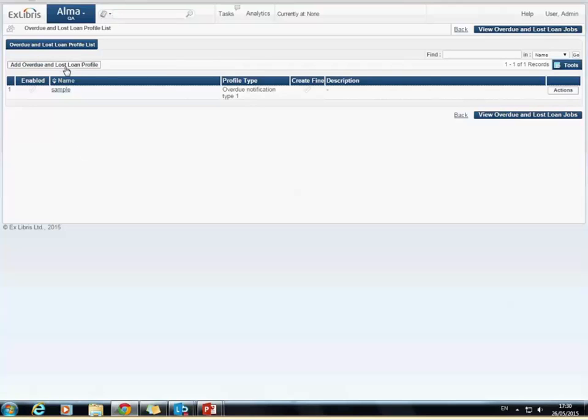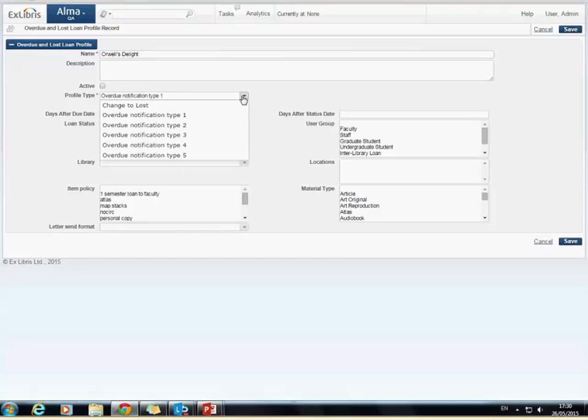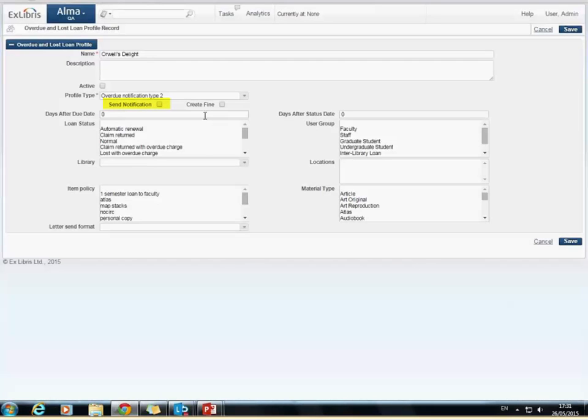So let's try adding an overdue and lost loan profile. We can create a name. We can choose one of 6 different available notification types, either change to lost or overdue notification 1 through 5. These are customizable. So you pick one. Let's say we're going to do number 2. Other important things are that you can select send notification here if you want the patron to get an email notification. You may not want to check off this option if you want the patron to only be assessed a fine but not receive a notification. And then there's create a fine, to create a fine when the overdue message is sent.